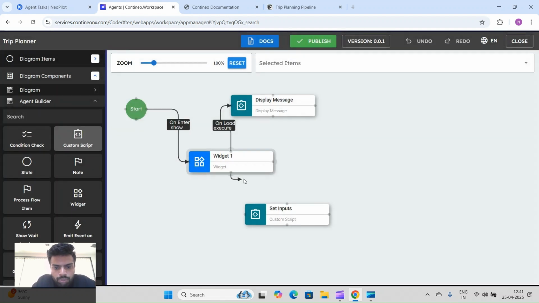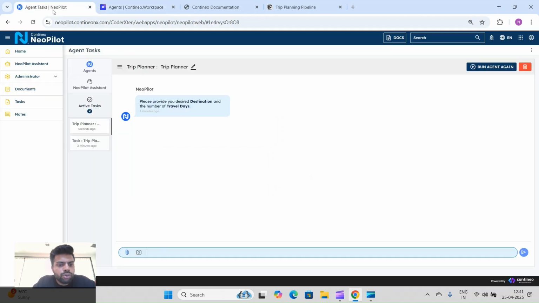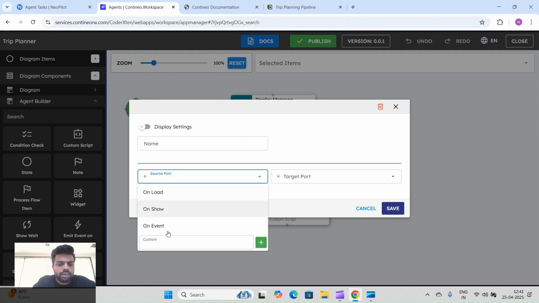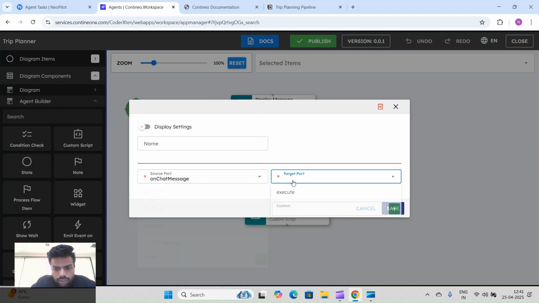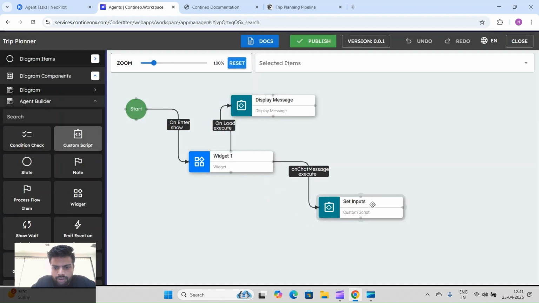Also, one important part is that whenever we give any input on this AI chat widget, one event defined by us gets triggered. We called it the on chat message event. So we will name that event and click on save. That event will be triggered, take these inputs, and we will call our pipeline.